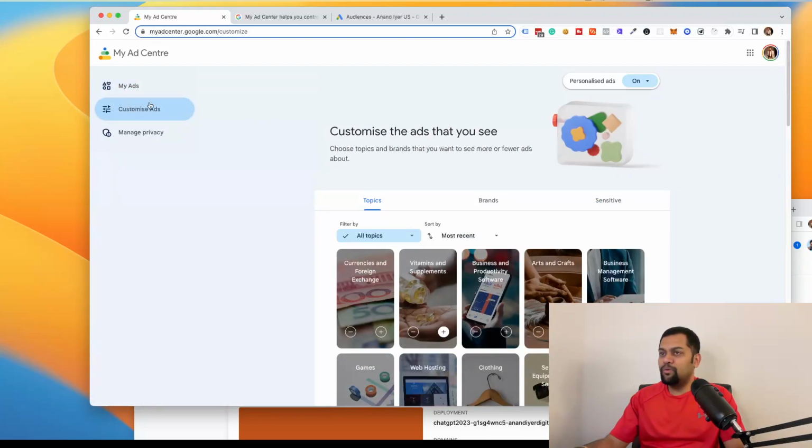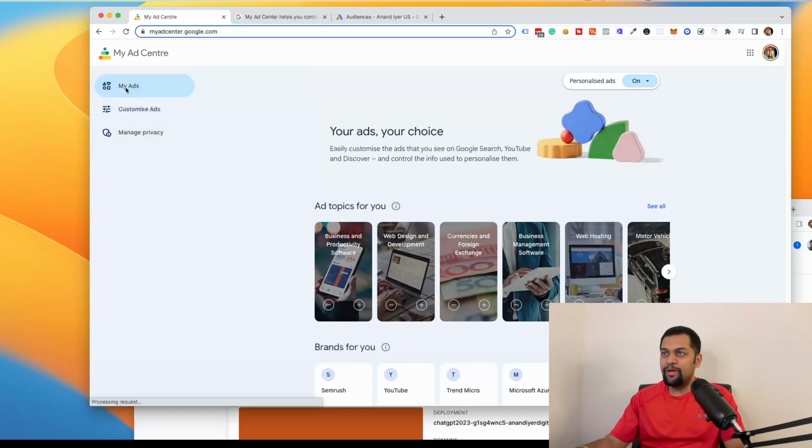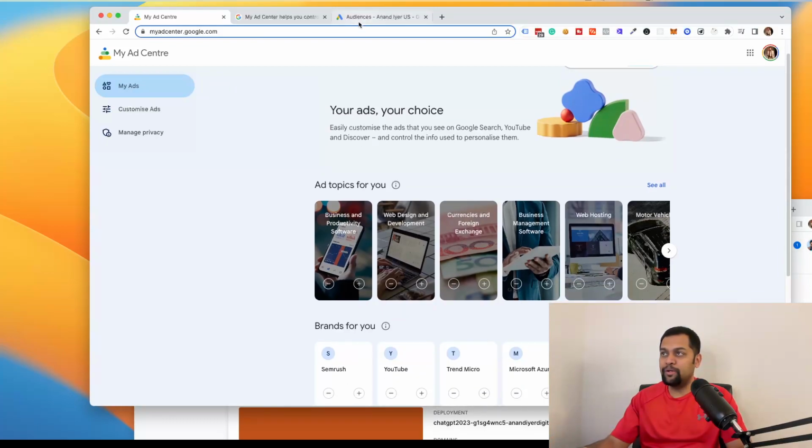And then you can also click on customize ads, and then you can start making changes. But what I really want you to understand is there are a lot of options that you can now use when it comes to setting up Google Ads, whether it's search ads, display ads, YouTube ads, and use the audiences section to customize your ad targeting. And I will show you quickly how you can do that.